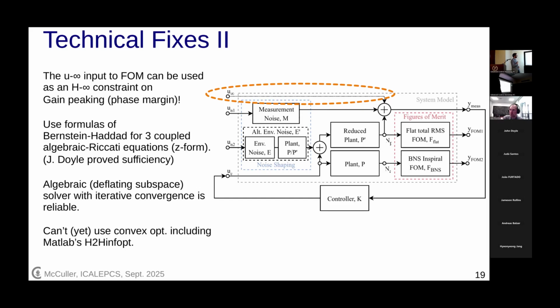which means that it really shouldn't go below 1, but if you make it like 1.5, you are insured to get 30 degrees of phase margin. Or sorry, if you make it 2, I'm getting the factors wrong. It's something like 30 degrees phase margin. And so you can just ensure a phase margin by mandating limited gain peaking.